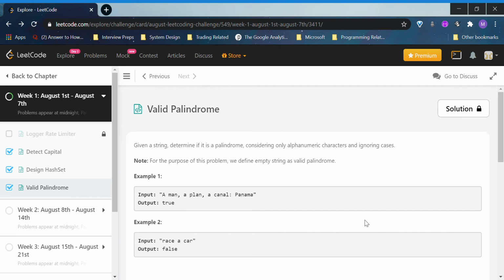Hey guys, welcome back. Today is day 3 of this LeetCode August challenge, and today's question is valid palindrome. So we are given a string and we have to determine if it is a valid palindrome or not.